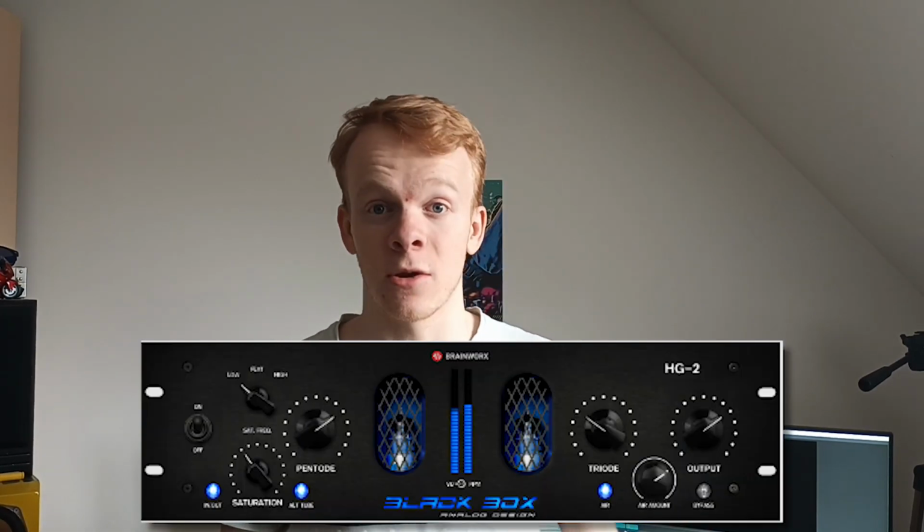One of the keys to getting a good master, I think, is getting that lightness, that sort of bit of breath of the track. And something that's used a lot is called air. Now there's this plugin by Brainworks called Black Box, and it has this air button on it. You press it, it makes everything sound sparkly and bright and stuff.